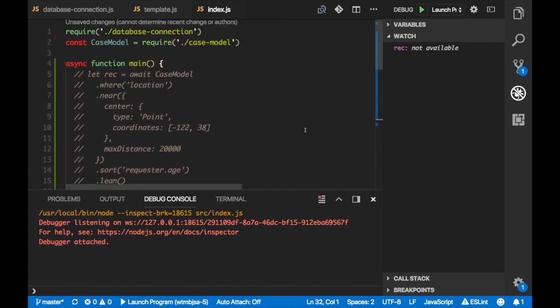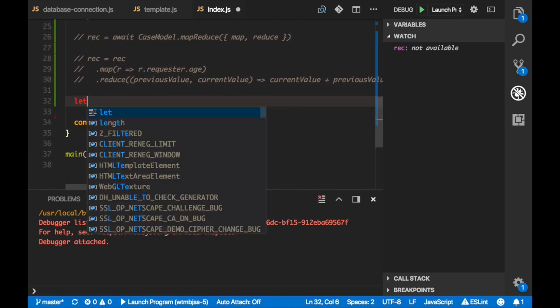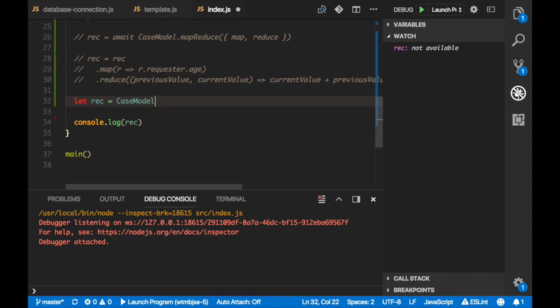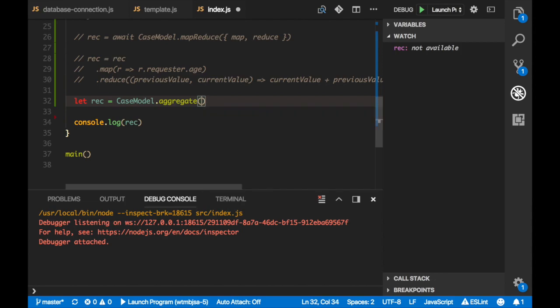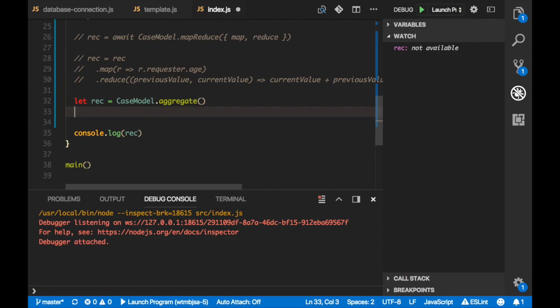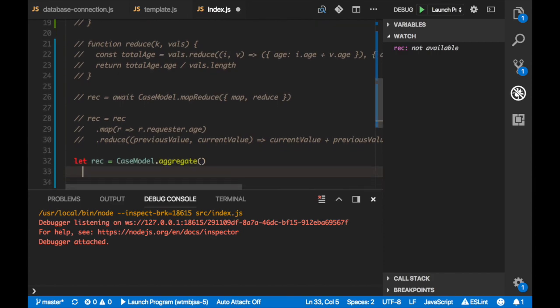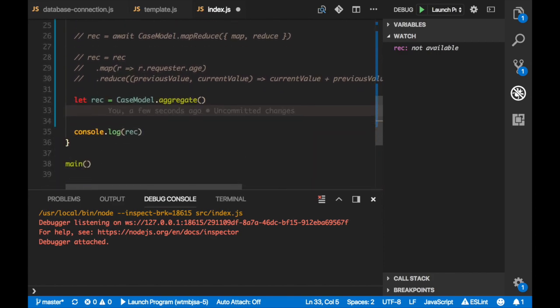So let's write a new query. Record case model dot aggregate, and then by this command I start an aggregate operation so that I say, okay, I'm gonna do some aggregate operations and let's start a pipeline. Okay, I start my pipeline with this. I'll have a very simple pipeline, the one that I had before, by the breaking down by genders.